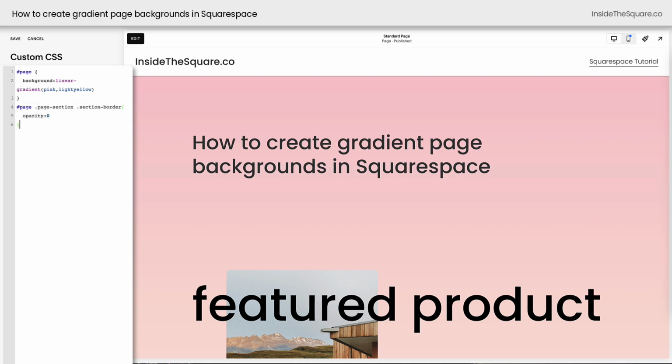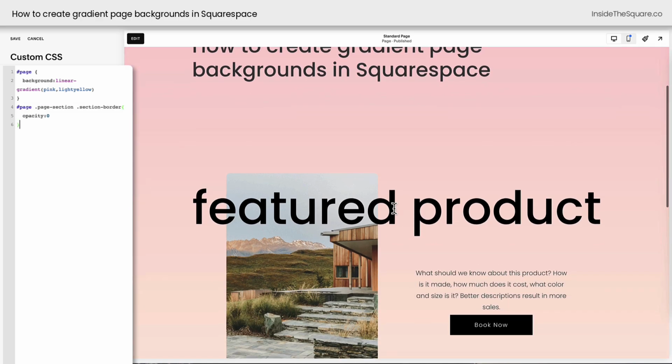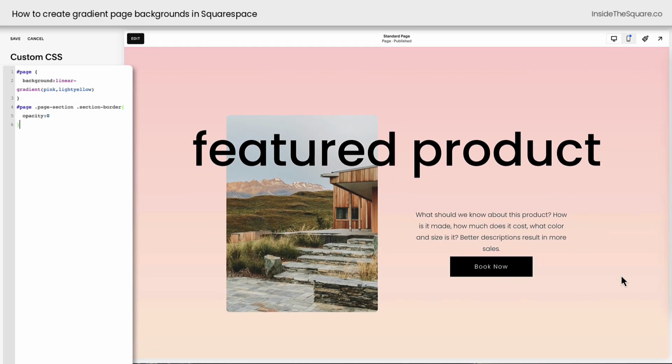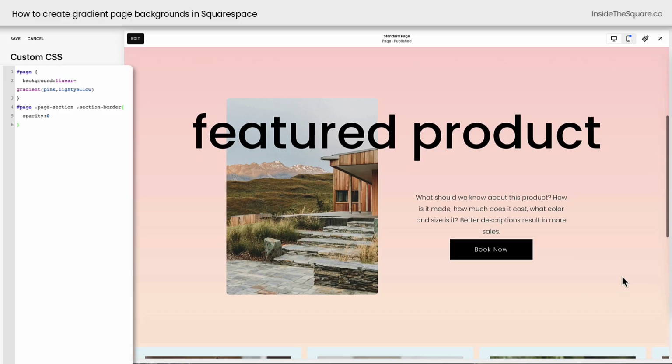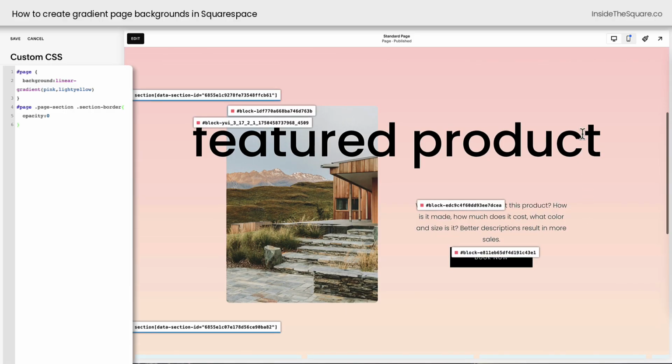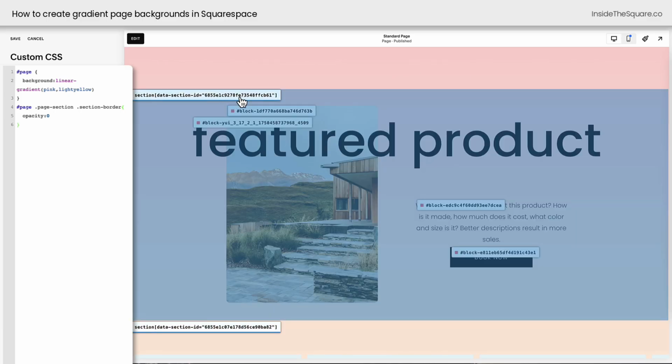Now, let's say you love this linear gradient, but you don't want it on the whole page. You want it on just this section right here. We can do that using a data section ID. There's a free Chrome extension that I love to use. I'll link to it underneath this video. It's called the Squarespace ID Finder, and as soon as I turn it on, you'll notice everything on my Squarespace website has a unique ID. This right here is the data section ID that we're going to use in our code, so only this section gets our linear gradient. I'm going to copy this by clicking on it.